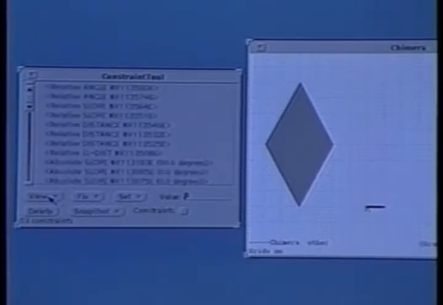Now let's view the constraints that the editor found. These are listed in the constraint tool. The first constraint is that the left angle must be equal to the right angle. The second constraint is that the top angle must be the same as the bottom. There are other constraints as well. Now let's turn constraints on.